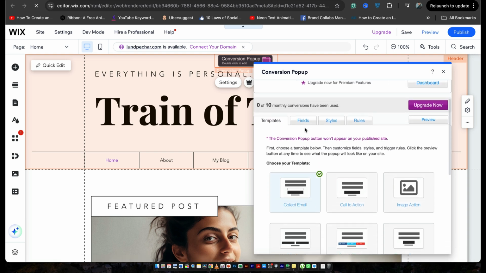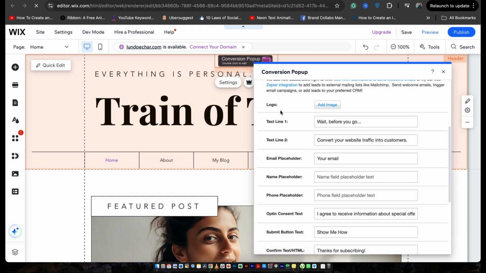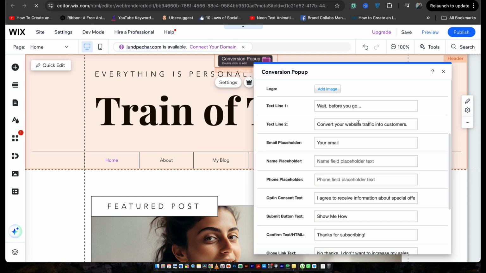So the next thing that we need to do is we have to click here and we can add logo. That's completely up to us. Right now, I'm going to leave that blank because this is pretty self-explanatory. I would advise you to add the logo of your company because it's going to make an impact.